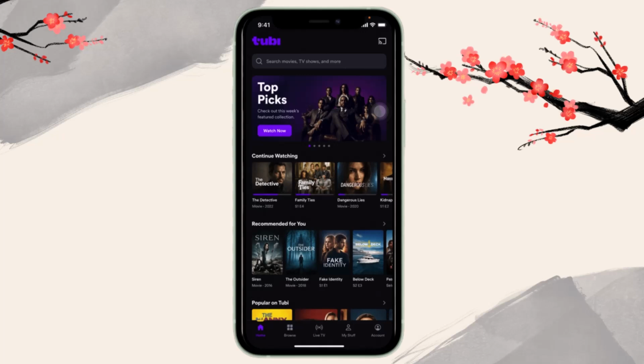Now browse the movie categories or use the search bar to find a movie that you want to watch. Then select the movie you want to watch and press play.